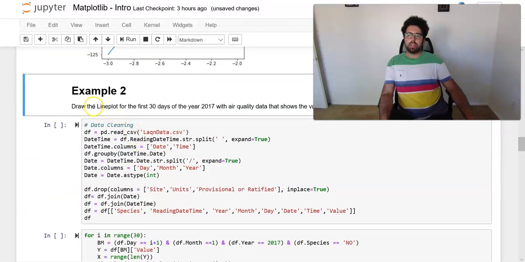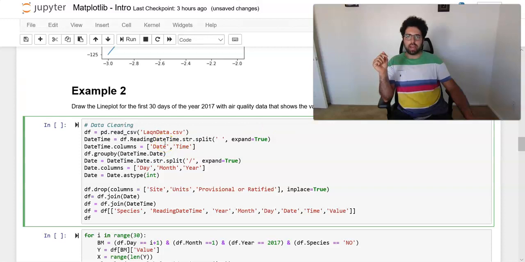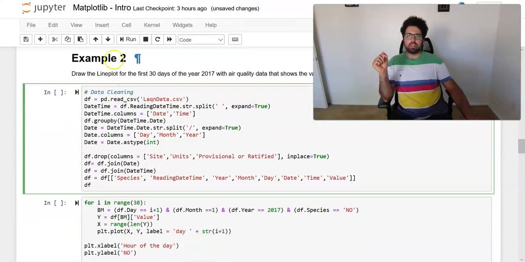So from the air quality data, we want to create the line plot for the first 30 days of year 2017, the air quality data that we've been working on. So only the first 30 days. So all of January, air quality measurements, we want to have one line for each day for the NO measurements.